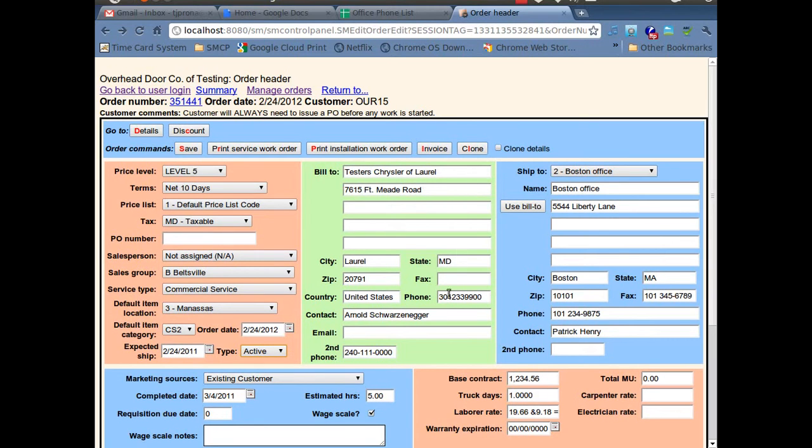Okay, in the bill to area, pretty self-explanatory. This is drawn from the customer information. The ship to, if the customer does have multiple ship tos, in this case we've set this up so we've got a customer with a couple ship tos. If we click the different ones, it populates the address in here. You've also got the ability, if you have typed in the bill to, maybe for a residential customer that you want to do a one-time order for, you can click this button, use bill to, and it will copy the bill to information into the ship to.